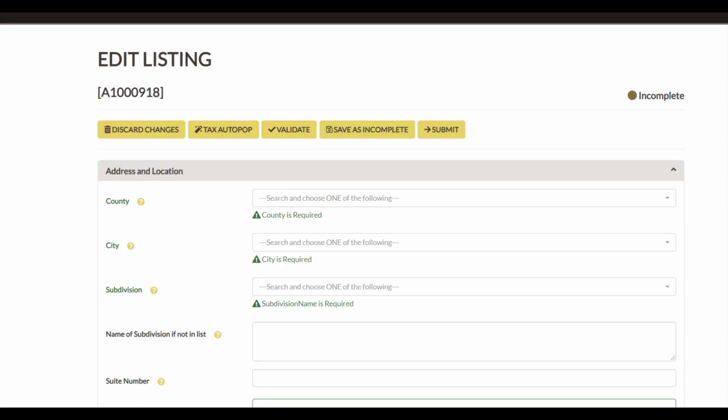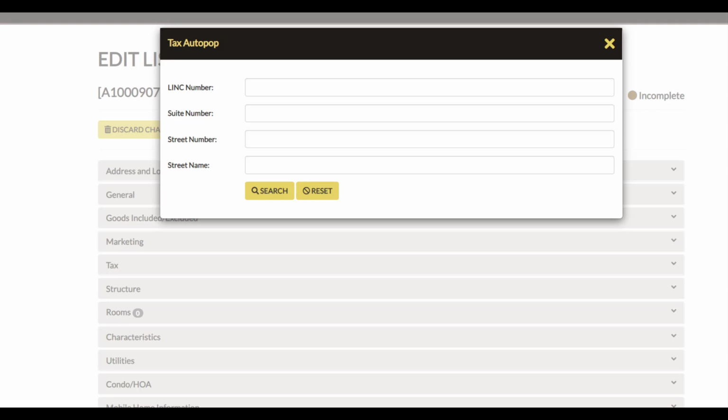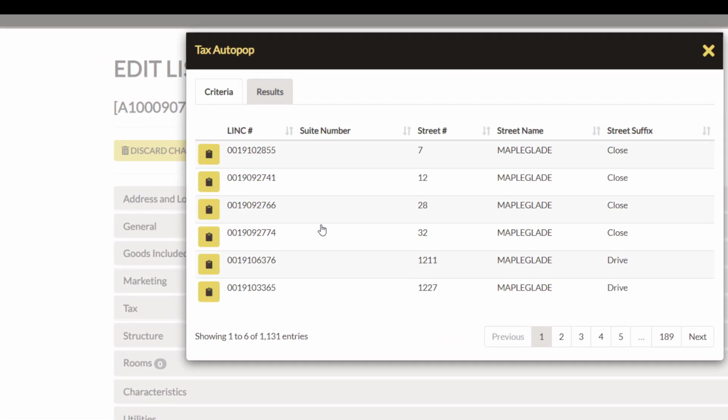You can pre-populate some of your listing data fields using the Tax Autopop button. This feature allows you to enter a link number, or search by suite number, street number, and street name to pull any available tax information. Please note, for street name, only enter the name, for example Maple, and not Maple Drive or Maple Avenue. This will bring up search results. Here, you select your property from the list by clicking the Update button.